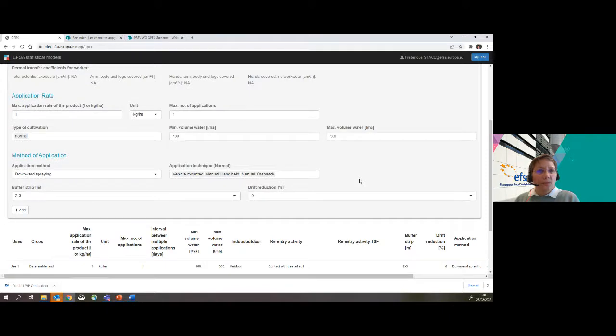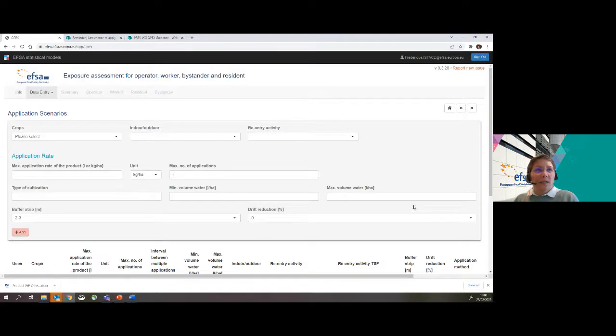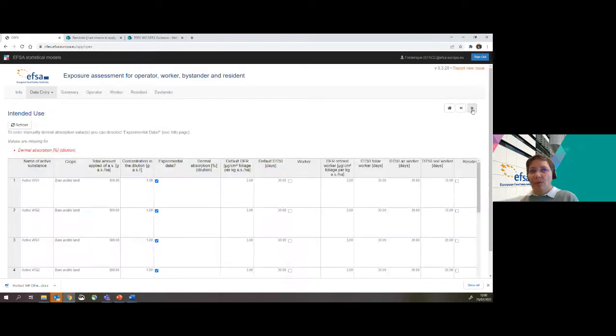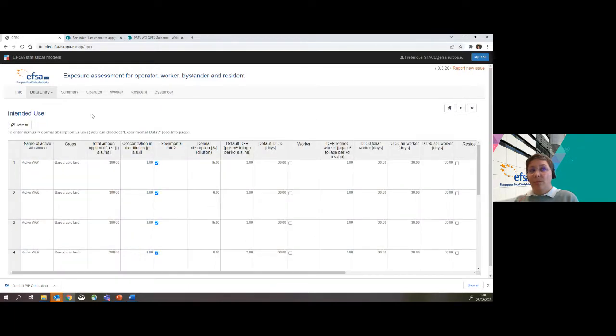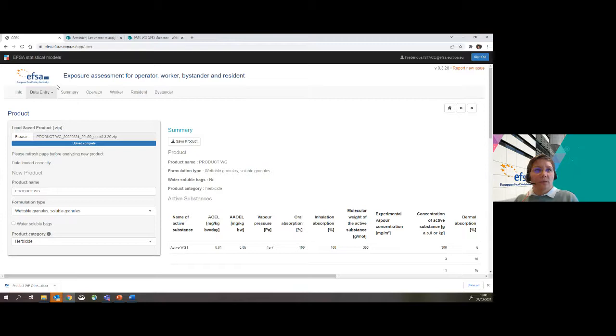And then I need to add my scenario as it is modified, and I need to go here in the intended use. So once you have made a change in one of the previous data entries and you come to the intended use, you need to refresh. Okay, it's done. Once you have refreshed, then you can go to the summary.